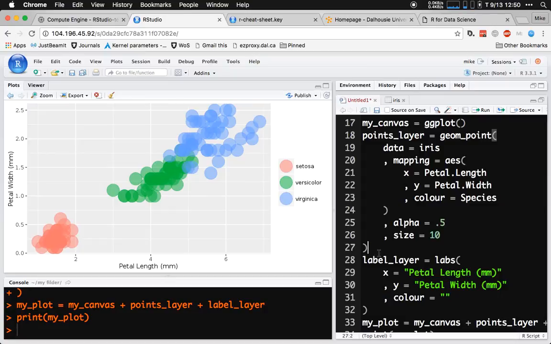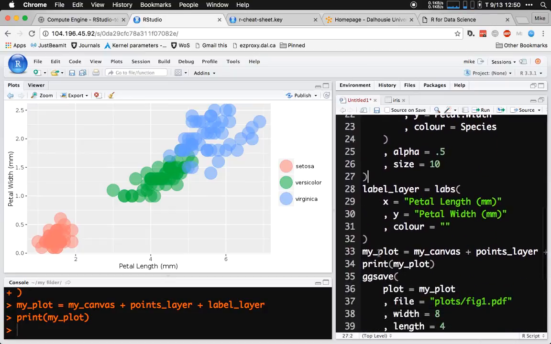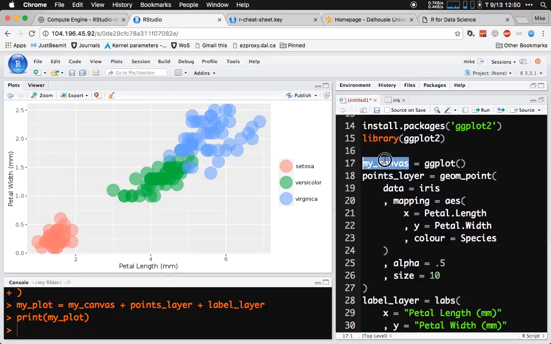Can you explain the line which is written on 33? So, yeah, what this is doing is it's saying, I've created an object that's just an empty canvas, really, an empty ggplot object.